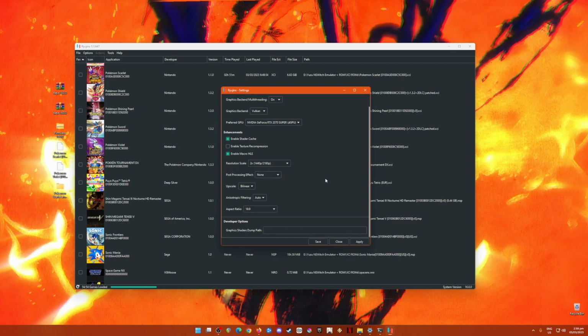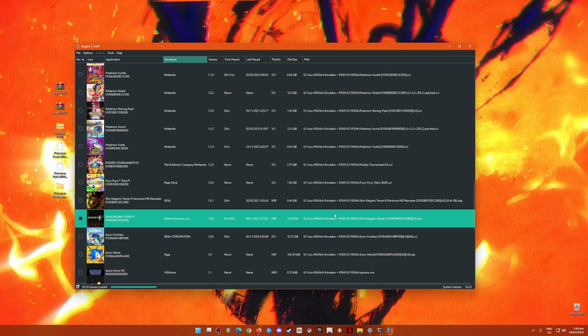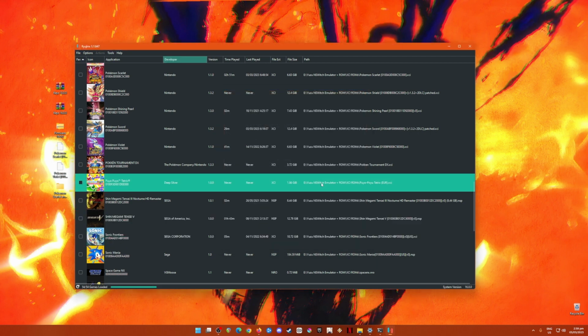Resolution scale should be 2x, because that will make the game sharper and much more beautiful than the native resolution for the Switch. But if your PC cannot handle that, then you can just switch back to the native resolution for the Switch. And post-processing effect should be none, upscale bilinear, anisotropic filtering auto, and aspect ratio 16:9. Once done, hit apply and save. Now your Ryujinx Emulator is fully optimized to play Pokemon Scarlet and Pokemon Violet.